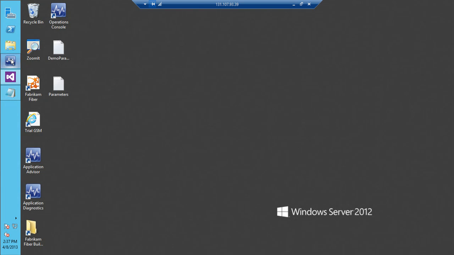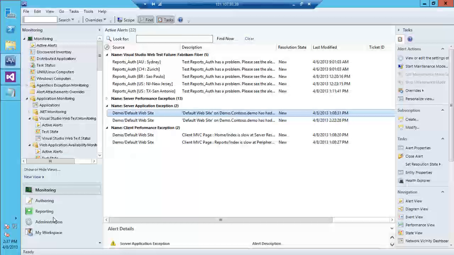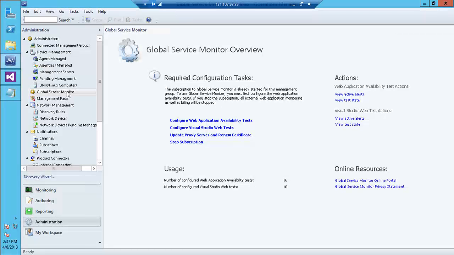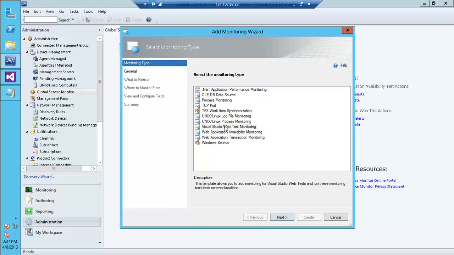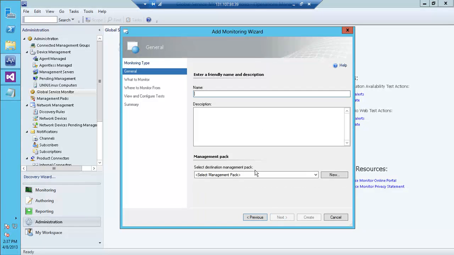I will return back to Operations Manager, to the same page where we left our previous demo of sign up. We ended our previous demo on this page where I can start configuring new tests. I will click on Configure Visual Studio Web Tests and go through the wizard. I will name my monitoring Fabricam Fiber. This is the name of my application.